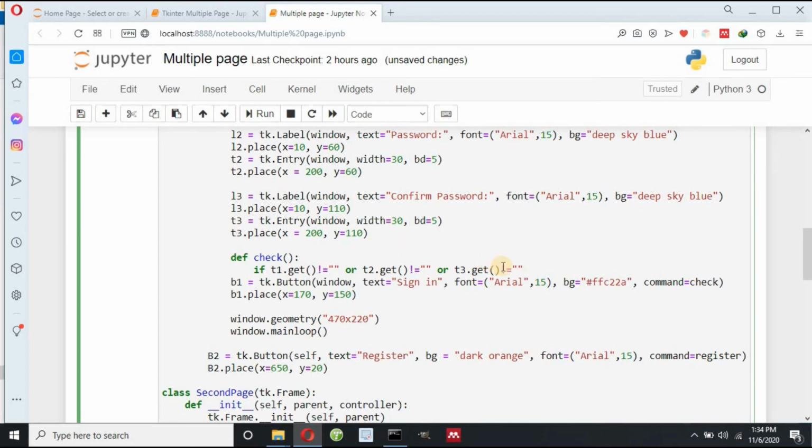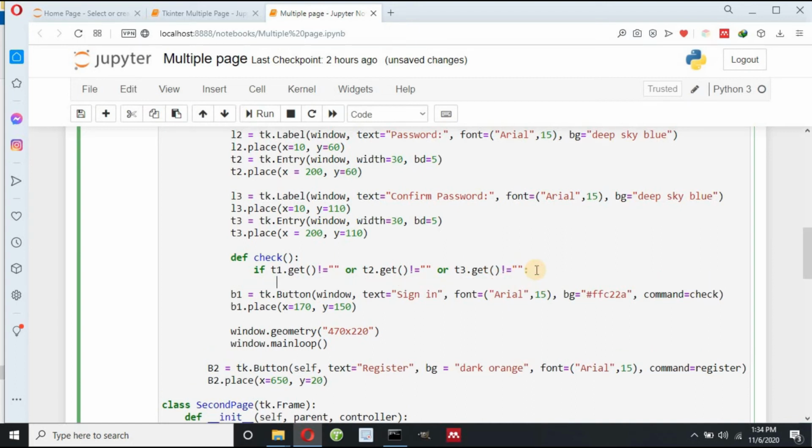So this symbol refers to not empty. Not, and this is empty, so this is equal to not empty. Then only I can check if t2 and t3 is same or not, means if my password is getting matched or not. So t2.get equals to t3.get.